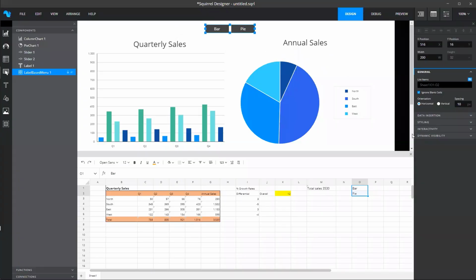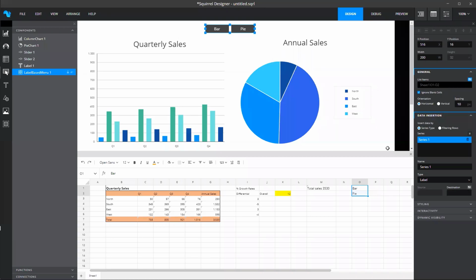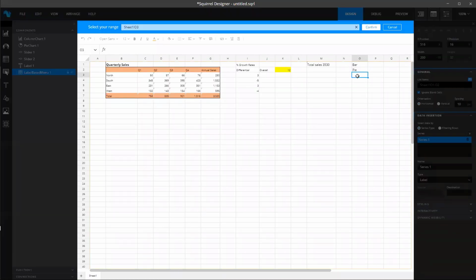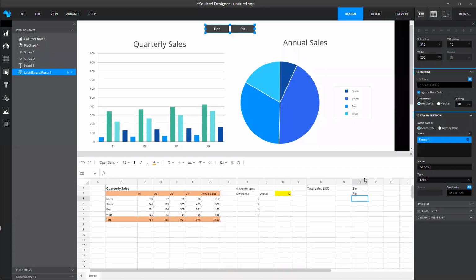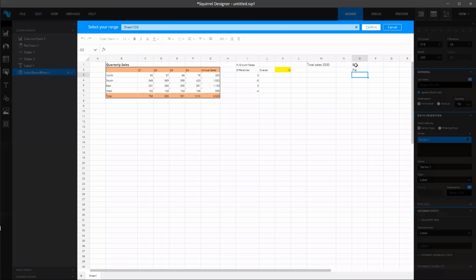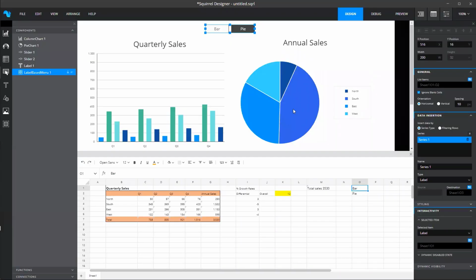So I've got those there, and then I'm going to say I want my data insertion. I want to take the label, and I'm going to insert that into that cell there. So I'm going to do that there. Now, actually, one more thing I'm going to do. I'm going to say that the default selected item is going to be the bar, so that I have something when I come on.